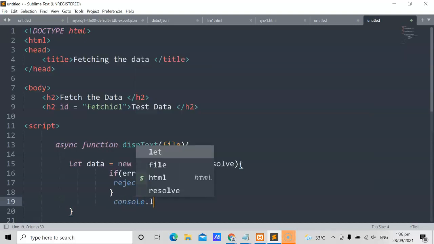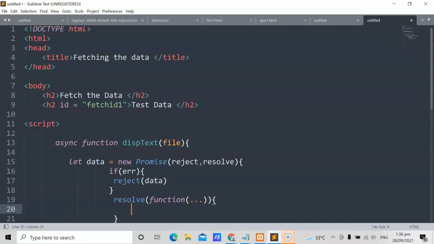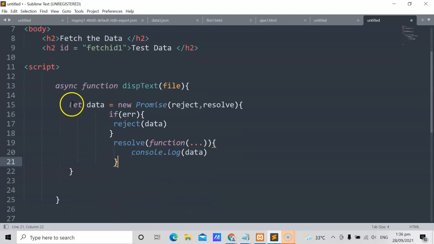console.log resolve, something like that. And then you have the callback functions also. Then you can display the data here with console.log(data). So these are the two things that will happen. I'm just writing only the pseudocode, class, so nothing formal here when it comes to syntax, just the pseudocode.